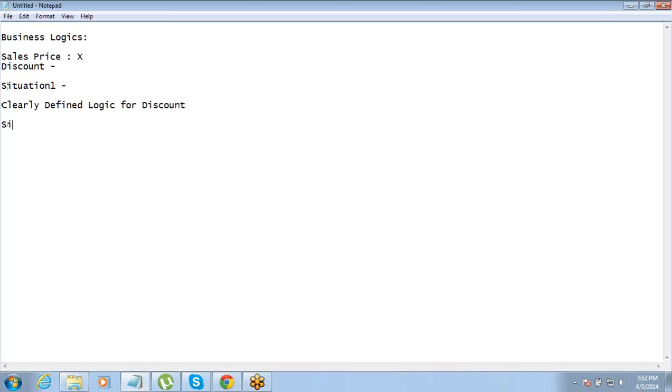And we have a situation two. We do not have a defined logic for it. Sometimes the client does not give a discount, only if someone is asking for a discount, and that too depends on how much the client is negotiating. So these can be two scenarios, right? If we have the first situation, then we can use our business logic section to automate that calculation of the discount. If it is the second scenario, then that cannot be automated to that extent.